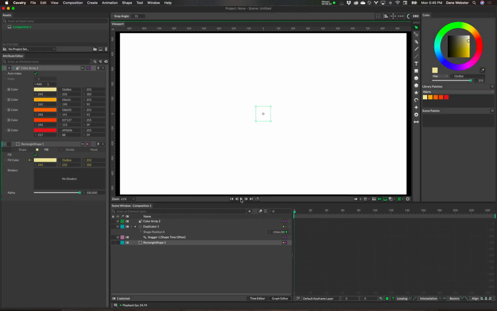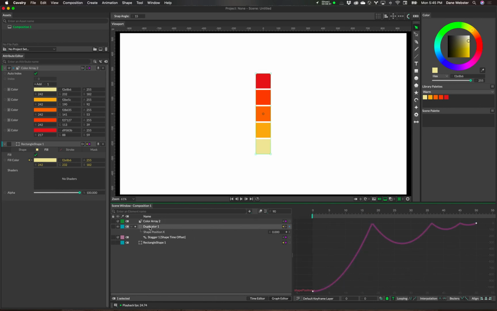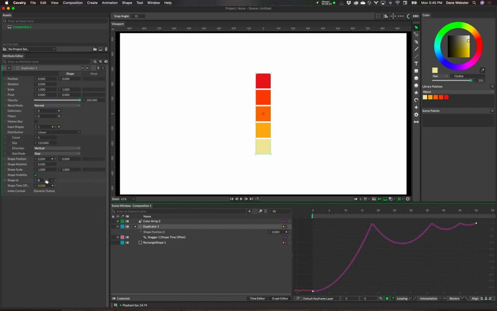Okay, so maybe the one thing to mention here is in this one, we didn't animate the rectangle whatsoever. We just used the duplicator to drive that. So later on in the next tutorial, I'm going to do one where I actually do animate the rectangle, but I have to do some things to get that into the duplicator and to do what I want. We'll come back to that soon.